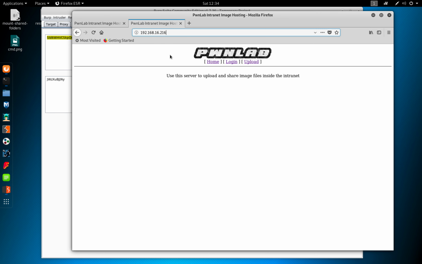Now there are codes to get a reverse shell, so I picked this one from the internet. It's a Python code to get a reverse shell. I just need to change the IP address, which is 190 here. This one has to be the IP address of the Kali machine. So what's the IP address of the Kali machine?